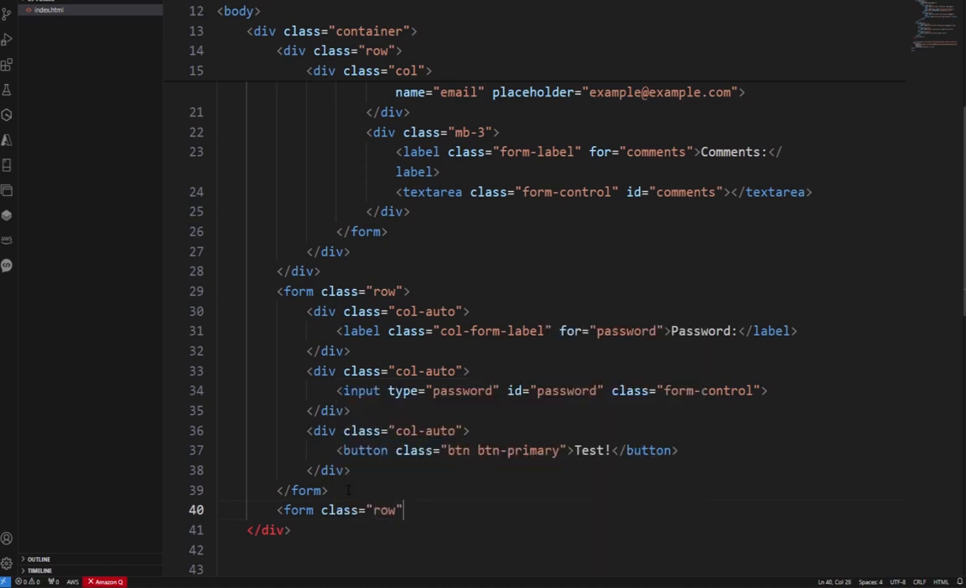Class row. Now you might be looking at these forms and go, well, wait a second, I notice there's some missing attributes, things like my action, my method. I'm just ignoring those simply because that's not relevant to our CSS framework. So obviously you need to fill those in. I just have it here.